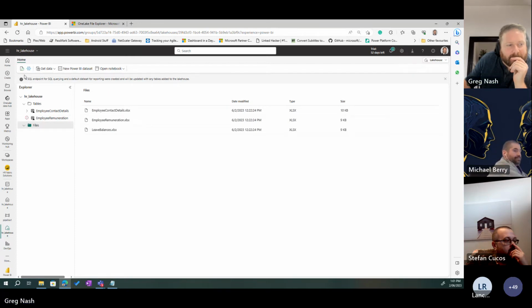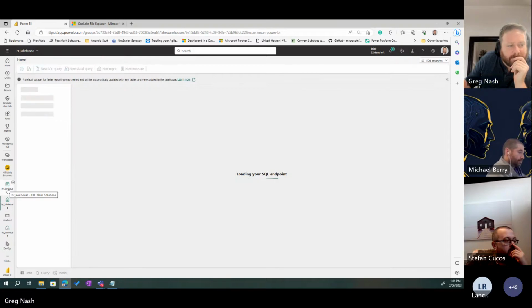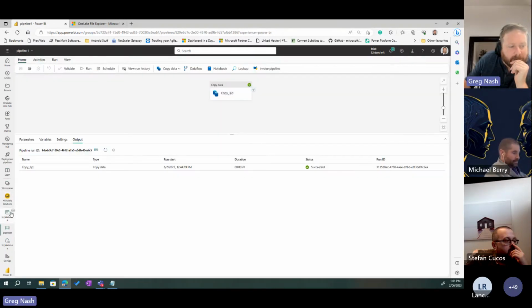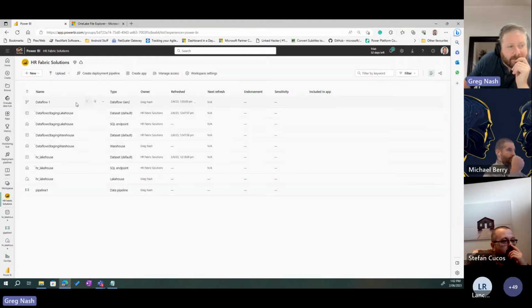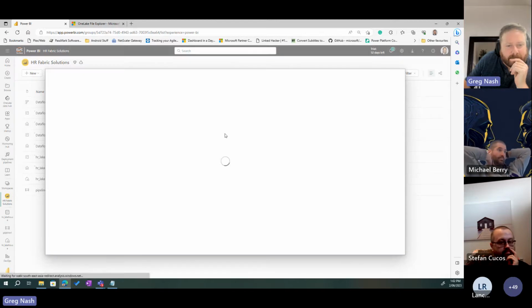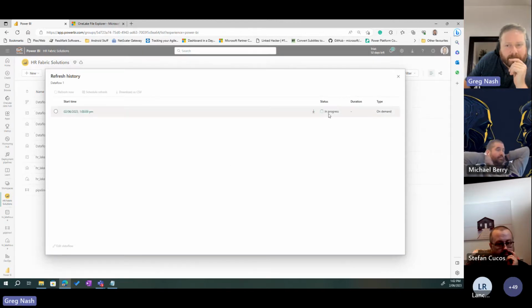So let's go back to, where was I? Well, that's a SQL endpoint. No. You also get all these extra little icons here on the left-hand side. You have to navigate. Okay, so the data flow looks like it's still refreshing though, but it has created the artifact for it. Let's have a look in refresh history. Still in progress.